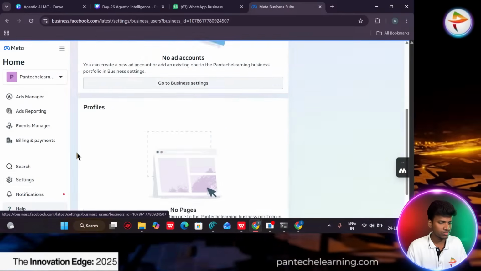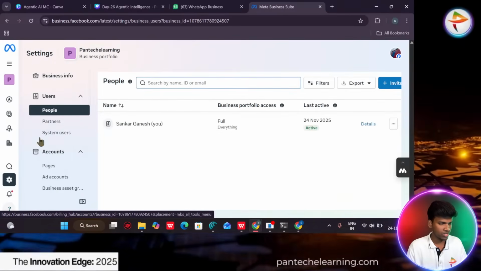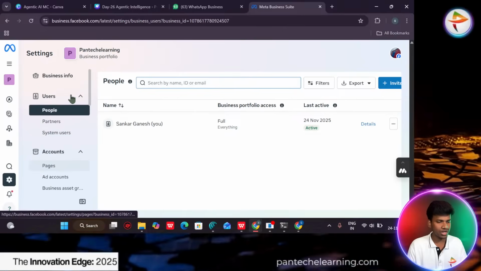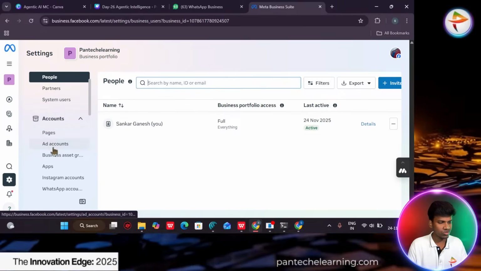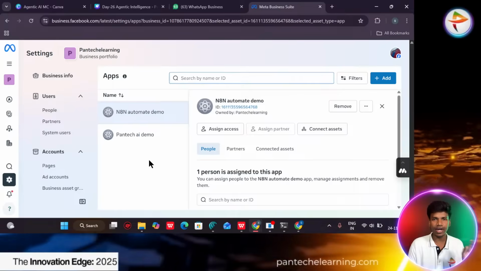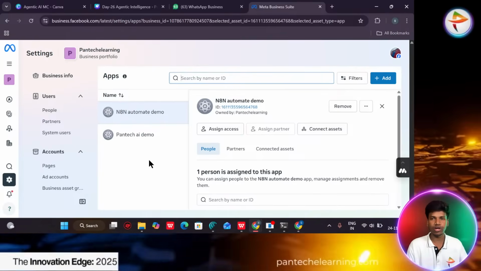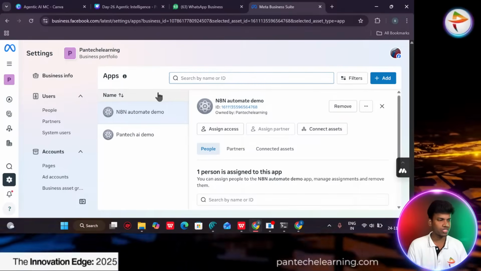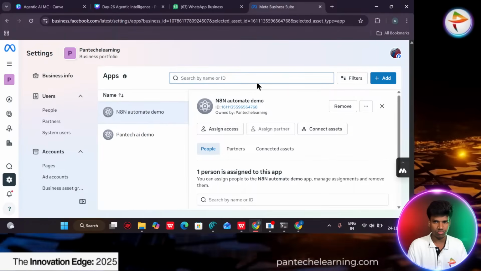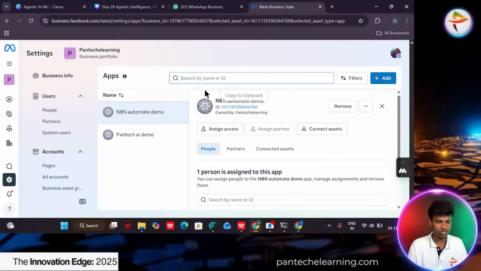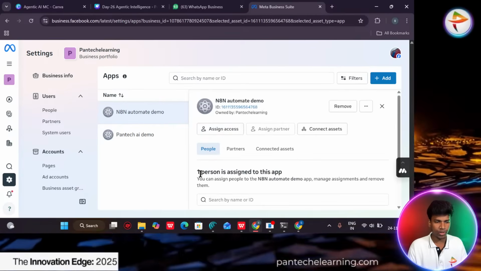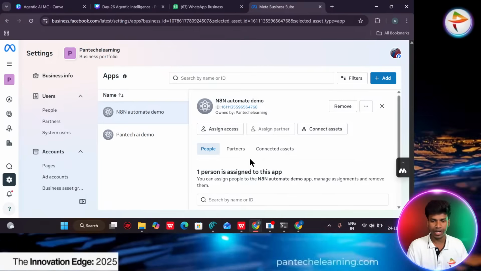Click chat settings. You can see this has people and users, accounts, everything. Scroll down a little bit and go to accounts, then apps. The apps option is here. You can click the apps. We can see how to connect the app from business.facebook.com, that means Meta Suite. You can see the Meta Business Suite, that is why we call it this. I have already tried two different apps, the Pantech AI demo and the n8n automate demo, for my practice purposes.